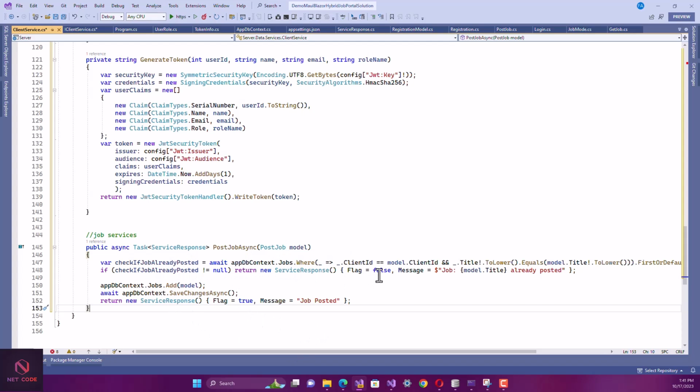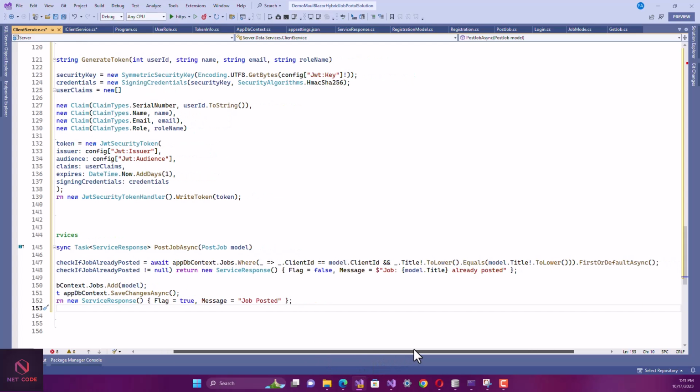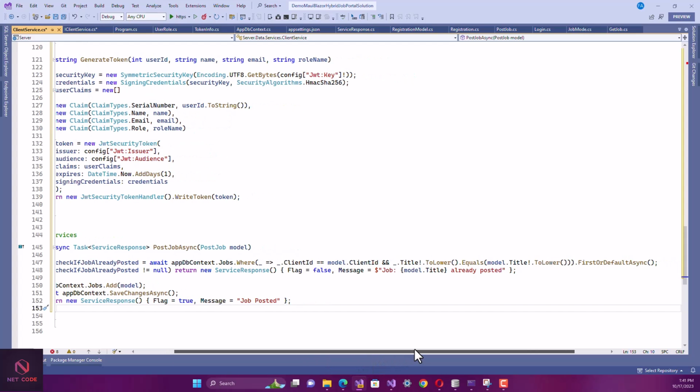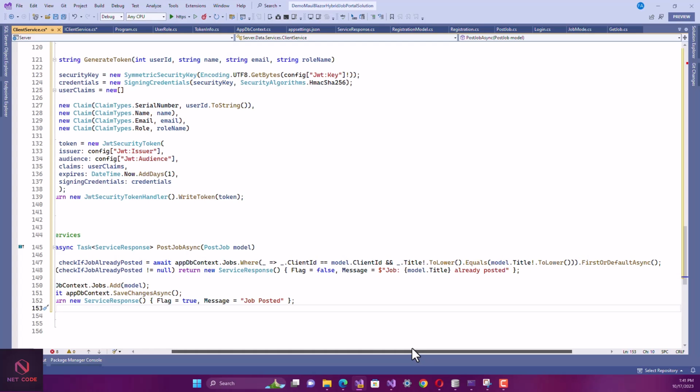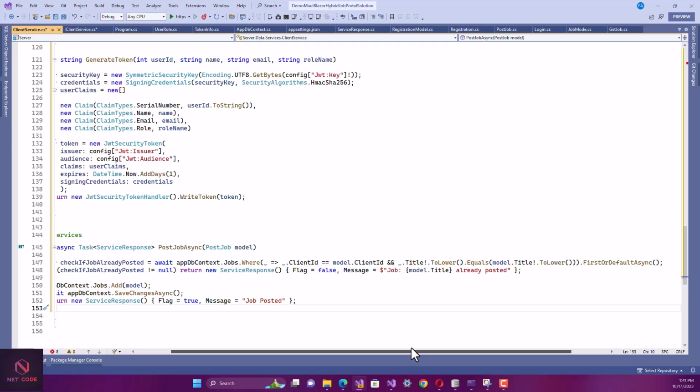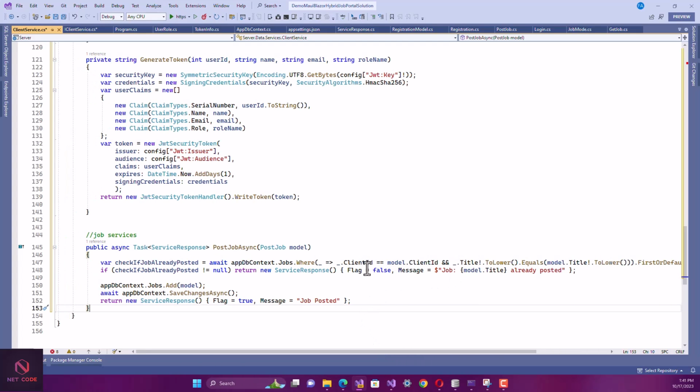Now that's what we are doing. We are going to check if the client ID has a job with the same title as the one coming in. Then we tell the user that the job is already posted, right? Because you can't say that I want a secretary today, then tomorrow you want to put the same thing, I want a secretary, and the system will allow you. No, my system won't allow you, but maybe you can allow yours to. Okay, so let's check. If it is null, it means there's no such issue. Then let's save it to the database and I return job posted.